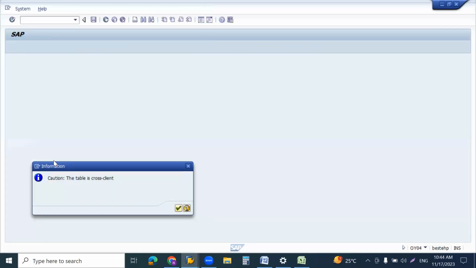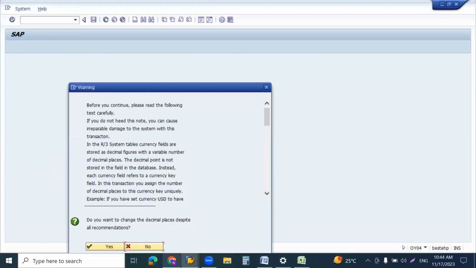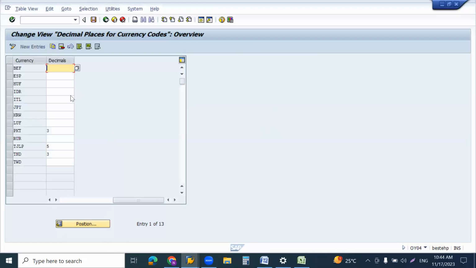We need not do this. We should not even do this in the real-time environment. It will be taken care of by the basis team or by default settings. Sometimes some currencies maintain 3 decimals, 4 decimals. But in India, by default, we are using 2 decimals. So it's not maintained here. For India INR, if you want to maintain 3 decimals, then you can come and change the decimal places here.